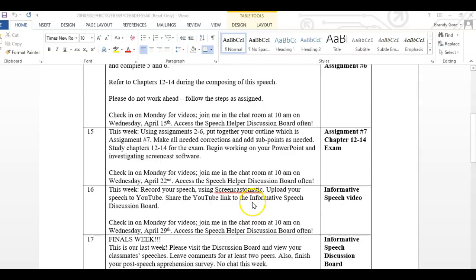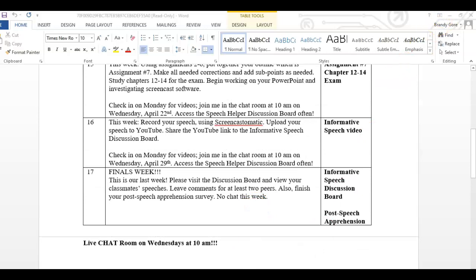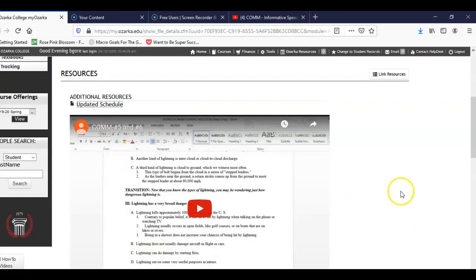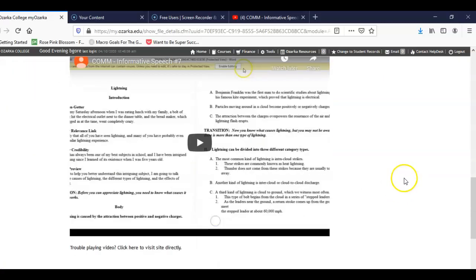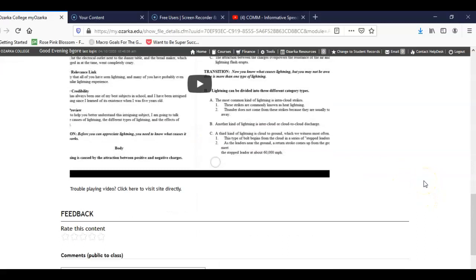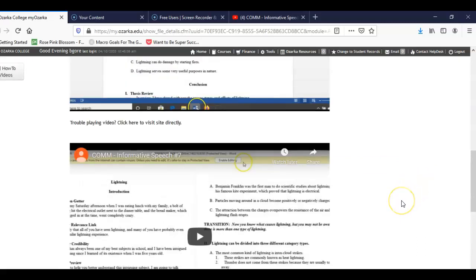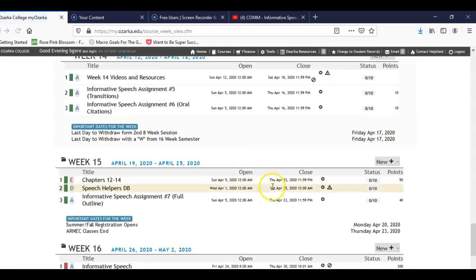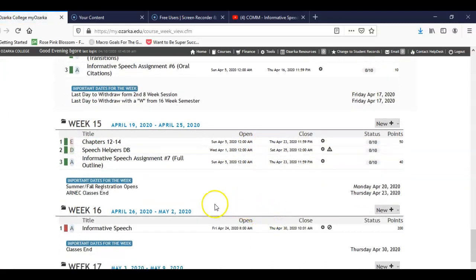So that's the new modified schedule, and I have it linked here to week 14 videos and resources. I also have the video for number 5 and 6 because that's what's due this week. And I've already posted number 7 because that is what's coming up, and I want you to be able to work on it as soon as you finish 5 and 6 and get feedback on that. Okay, and so you should notice some changes on the activities in regards to the change in the schedule.